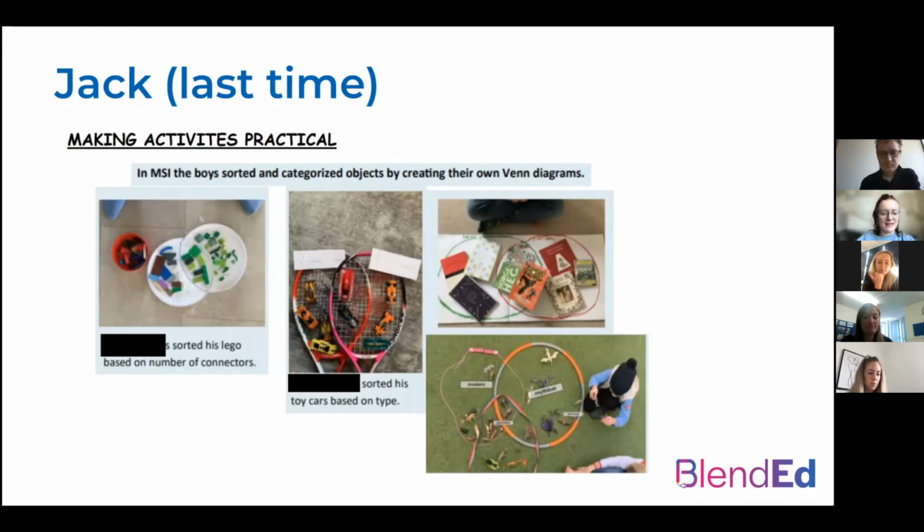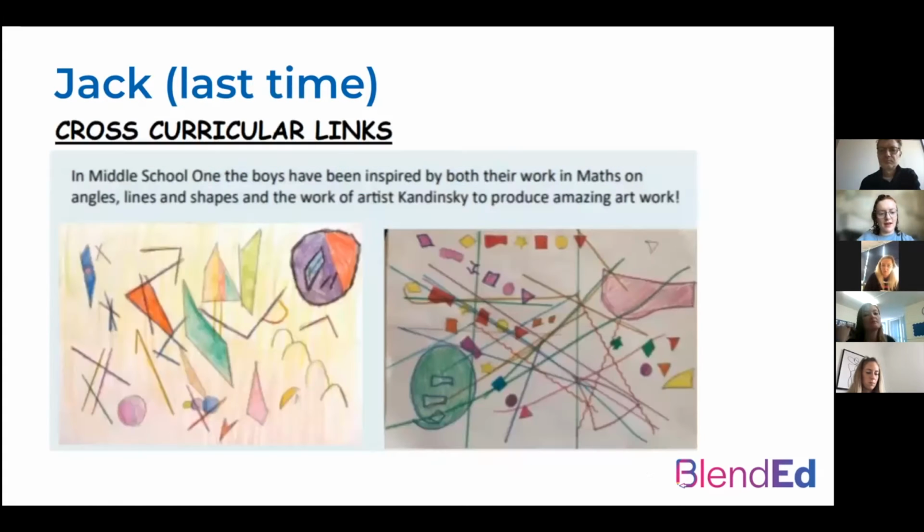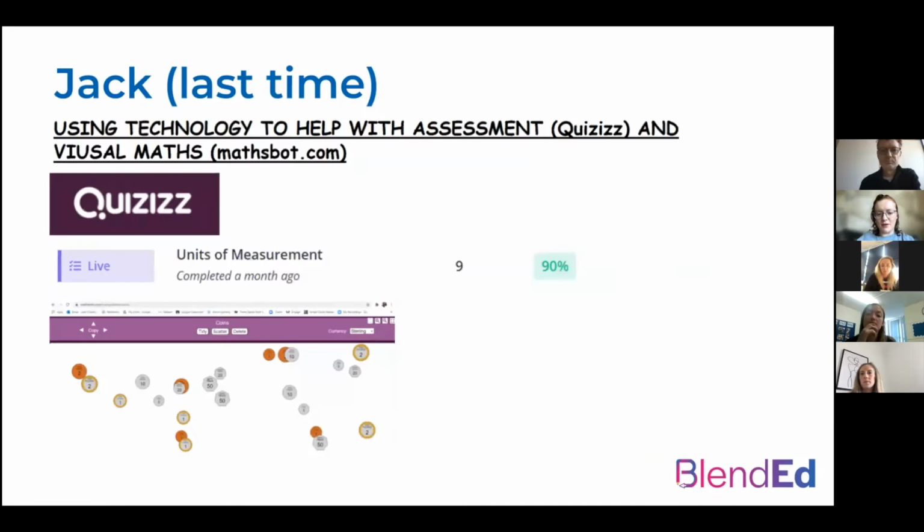This is actually one from last time when we asked people to share examples of things that had worked well specifically remotely, and so this is an example from Jack, and he talked about using objects found around the home to create physical Venn diagrams, which I thought was a really nice example. The next one was using patterns and art to think about shape and geometry in maths, and that was inspired by the work of Kandinsky. We might actually talk a little bit about another way of doing that later on.